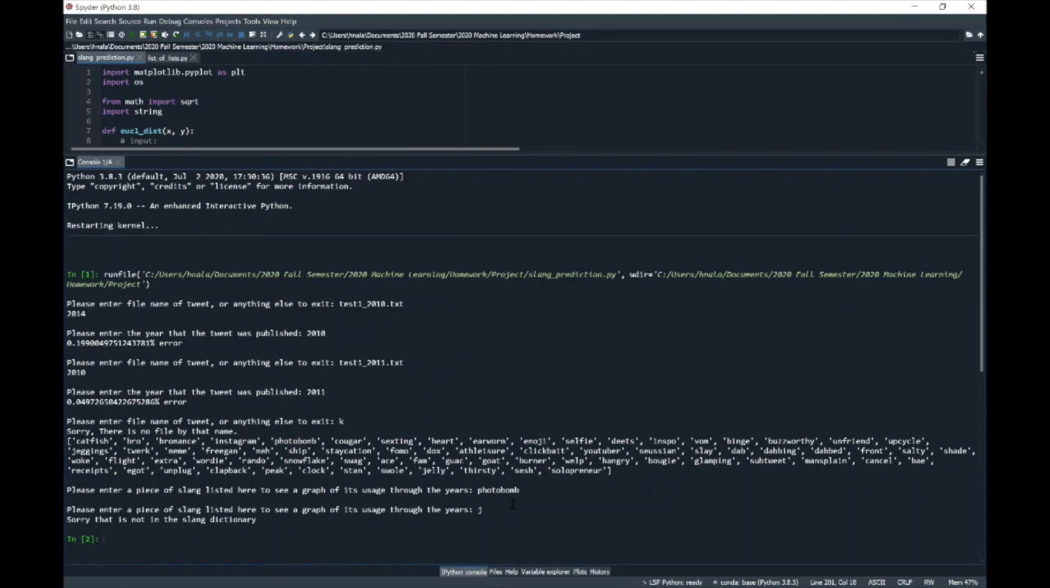The usage of certain pieces of slang do not seem to last more than 5 years. However, certain pieces of slang that have other meanings, such as shade or salty, obviously last much longer.